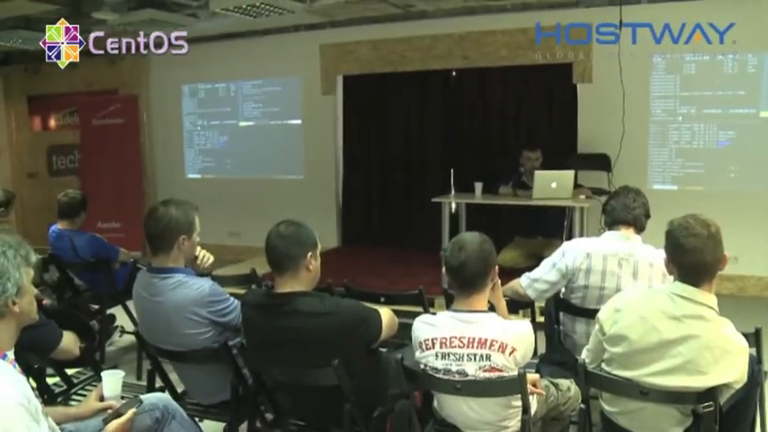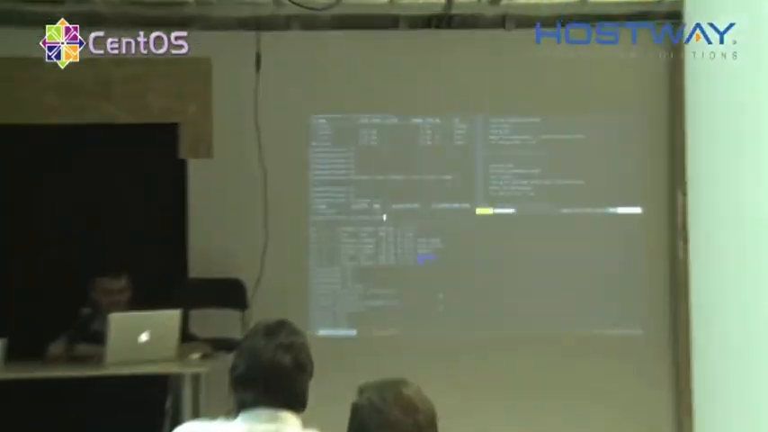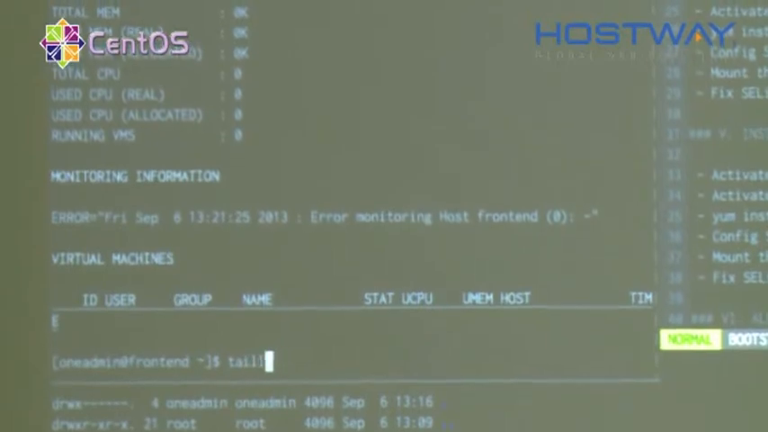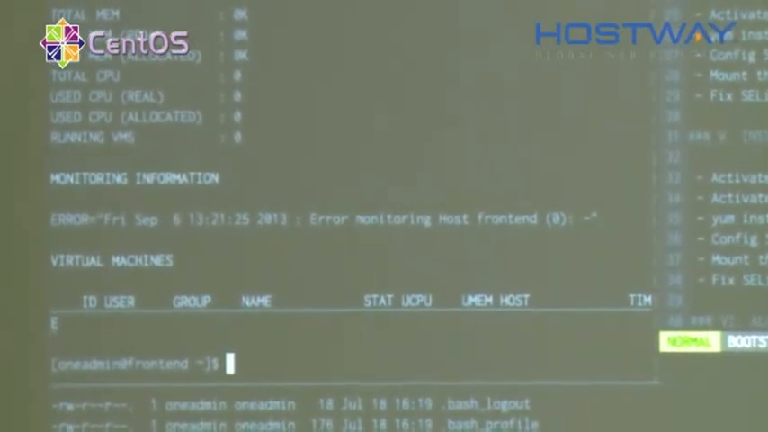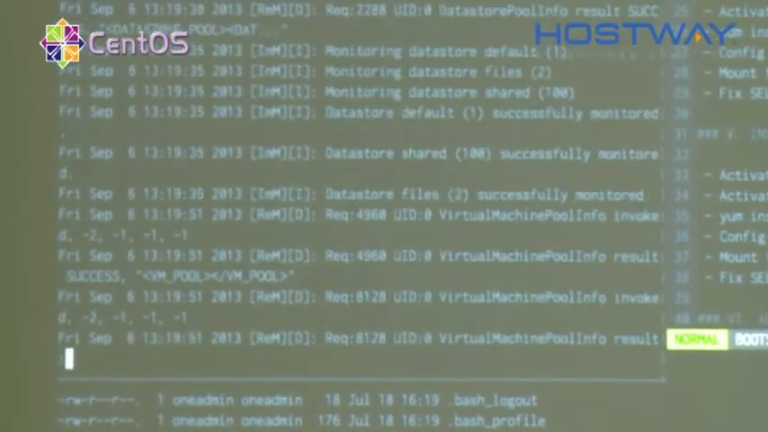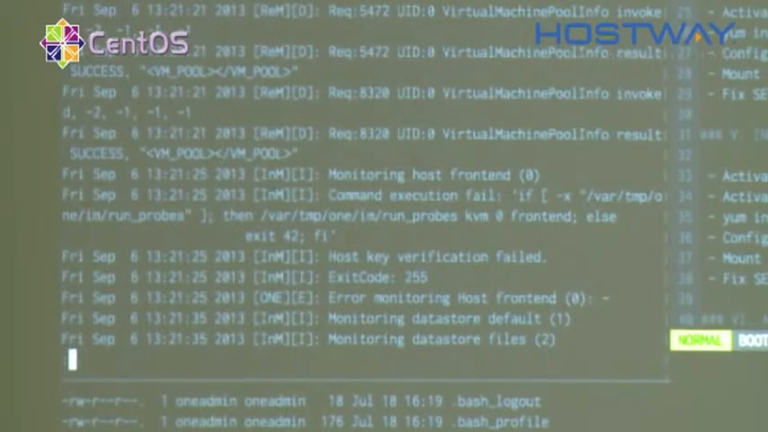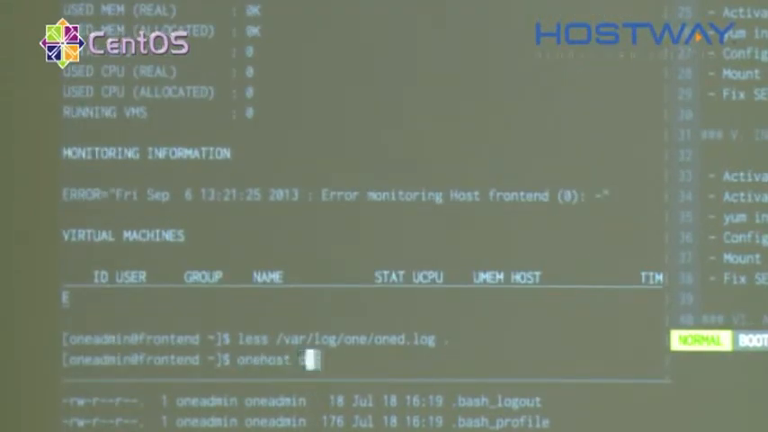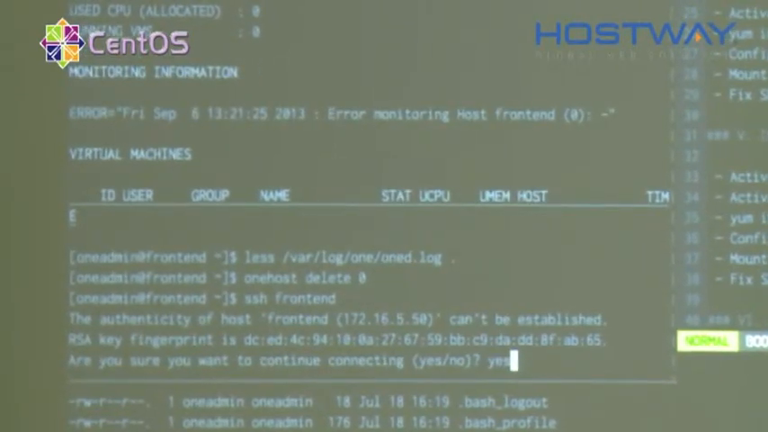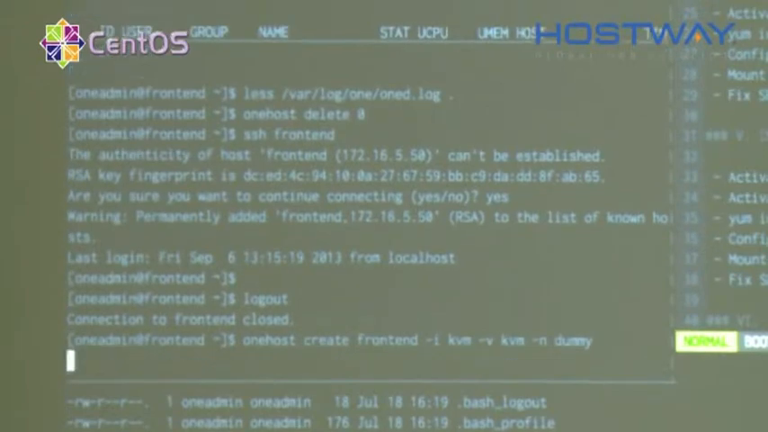Okay, let's see if our host, we have an error. Yeah, okay, let's do some debugging. So, error monitoring host front end. Let's dig through the logs. Okay. Host key verification failed. Yep. Just deleting the host and SSH to the front end, because I didn't have the front end inside my known hosts. It broke.